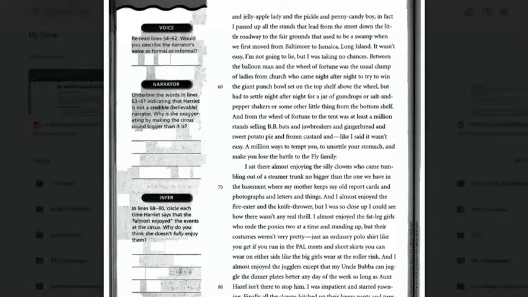I sat there almost enjoying the silly clowns who came tumbling out of a steamer trunk no bigger than the one we have in the basement where my mother keeps my old report cards and photographs and letters and things. And I almost enjoyed the fire eater and the knife thrower, but I was so close up I could see how there wasn't any real thrill. I almost enjoyed the fat leg girls who rode the ponies two at a time and standing up, but their costumes weren't very pretty. Just an ordinary polo shirt like you get if you run in the PAL meets, and short skirts you can wear on either side like the big girls wear at the roller rink.